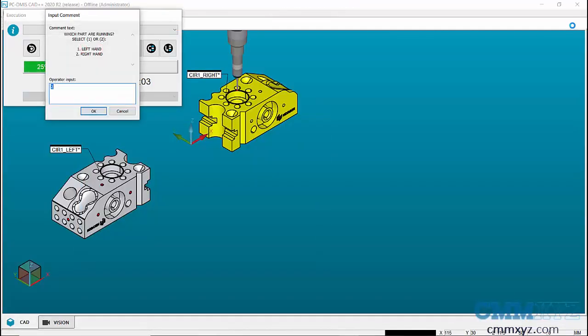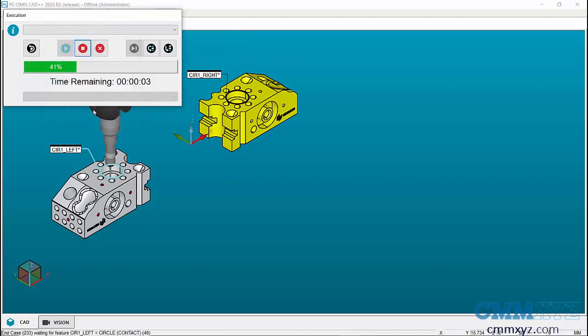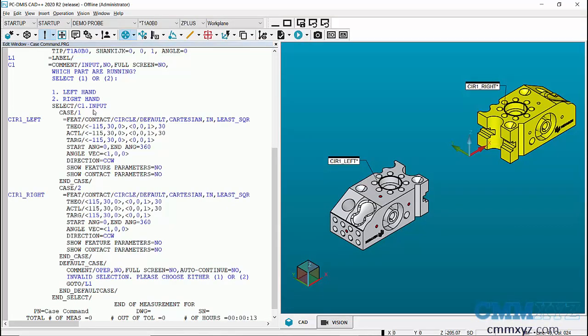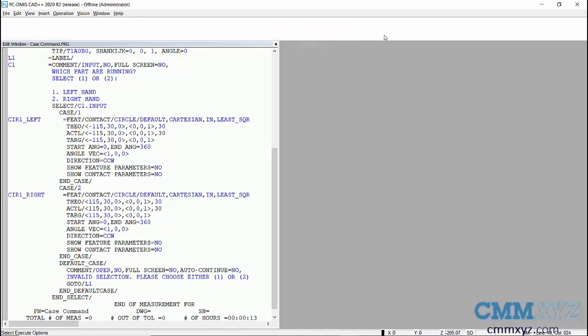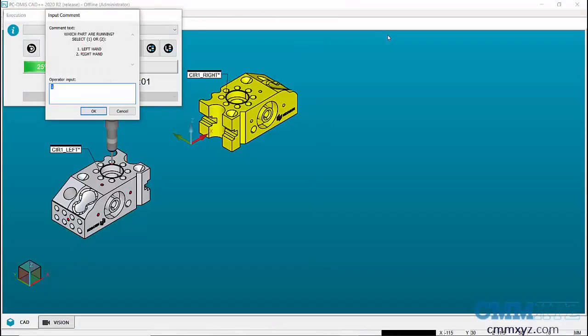Okay, so there's my operator comment, and you can see I have the choice between 1 or 2, so I'll choose 1 this time. So that should be the left-hand part, and you can see it's executing the left-hand part. Okay, let's run it again, and this time I'll choose the right-hand side, number 2.